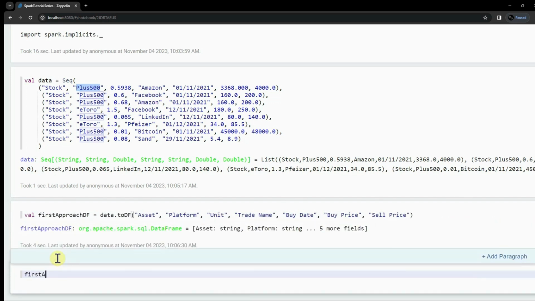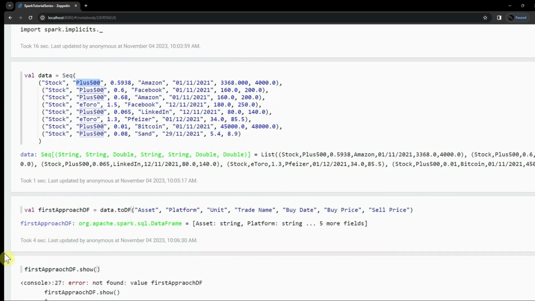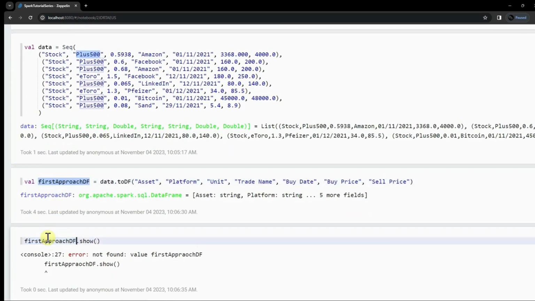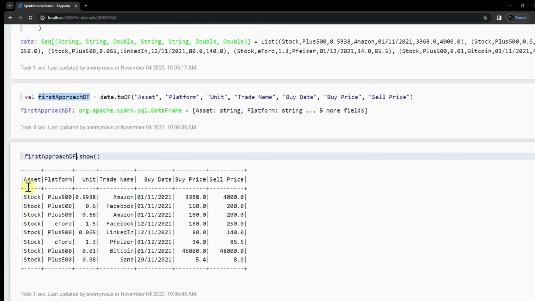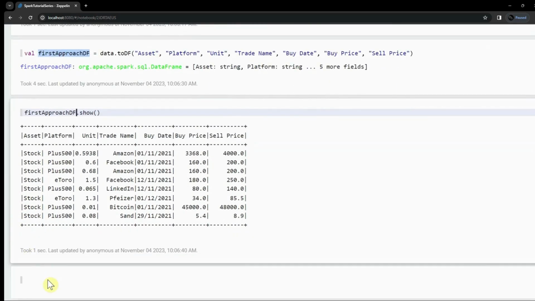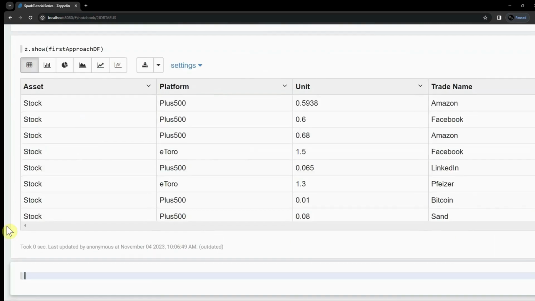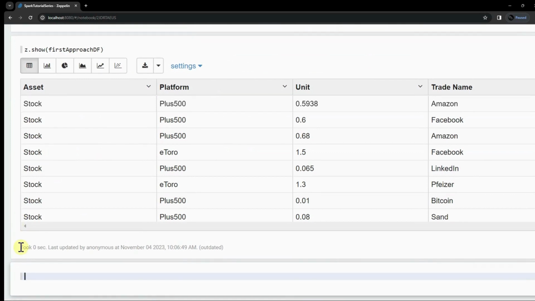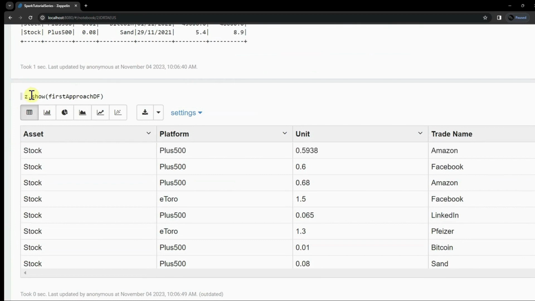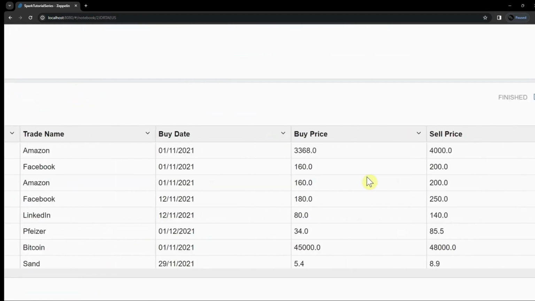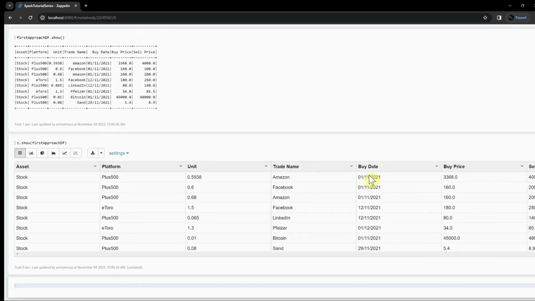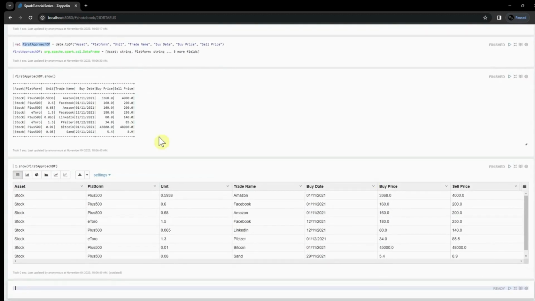And if I write first approach df dot show, I should be able to see the data frame, and here we can see it. Alternatively, I can use z.show in Zeppelin with the name of the data frame, and it will show the data frame in a nicer format for me. So you can see z.show, here is the printed data frame, and also the first data frame using the .show command.